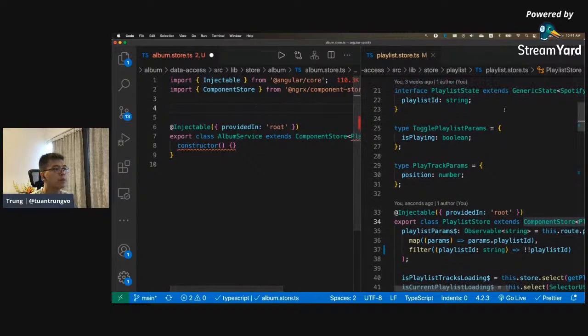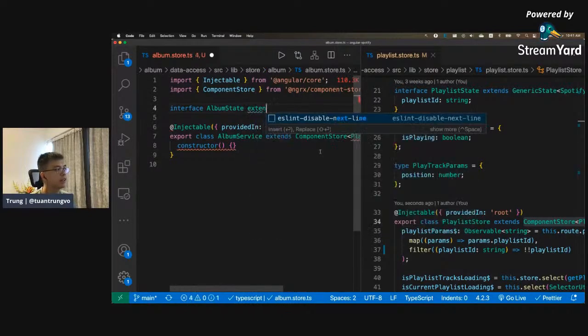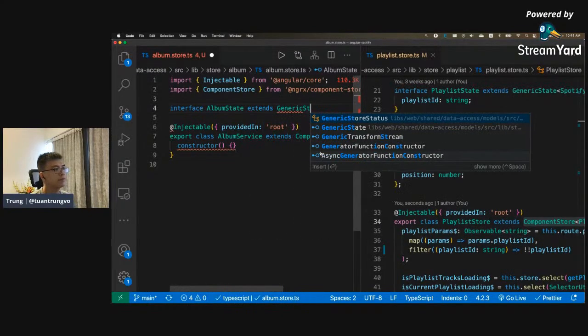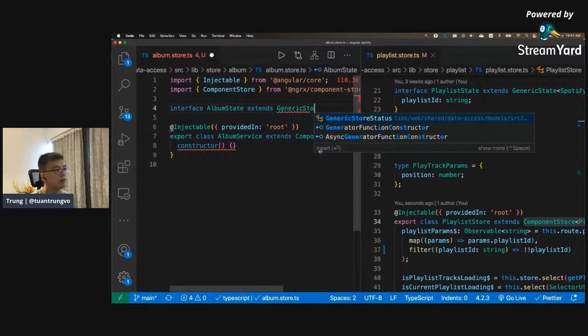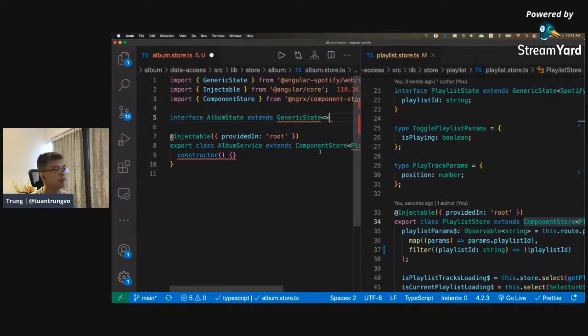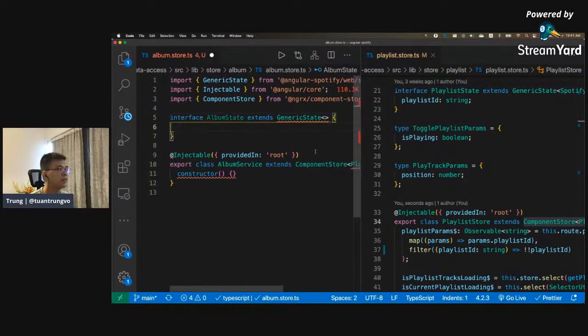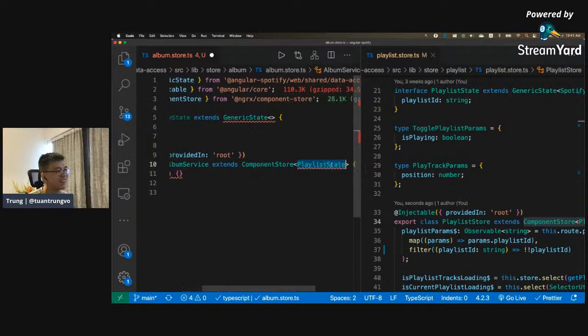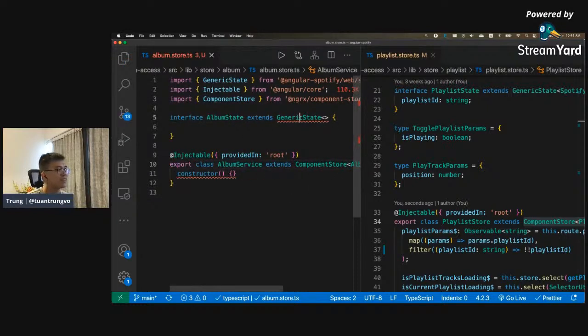So just do an interface, album state, and then you extend the generic state store, is it generic state store? Yeah, I'm not very good at naming as well. So if you find that you have a better way of naming, just let me know. I always appreciate that because I'm not the one who does good naming. I think it's always difficult.